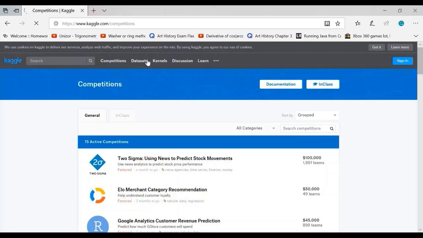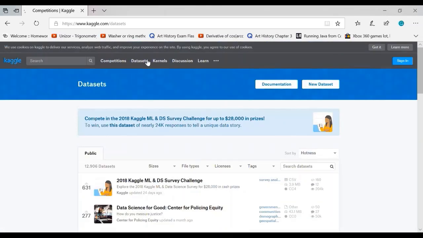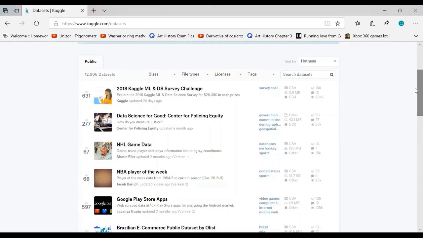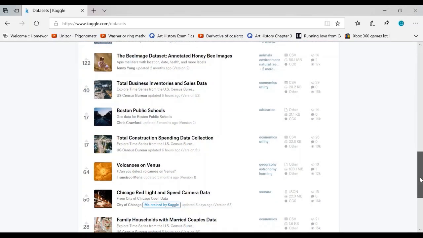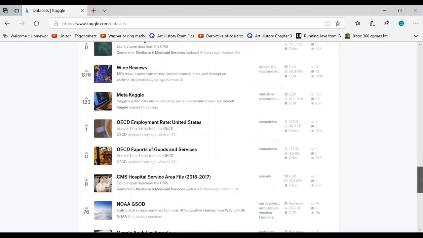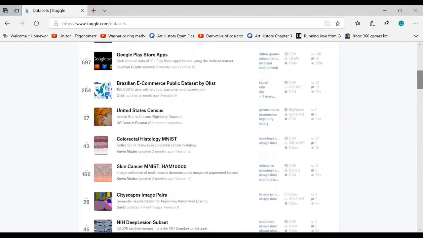You can find data sets on here. All different ones: NHL game data, NBA Player of the Week, Google Play Store apps, total business inventory and sales data, Boston Public Schools. So whatever your goals are in life, whatever you're trying to make a difference in, you could find something on here to be able to analyze.